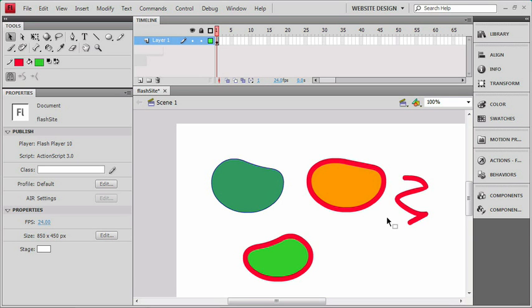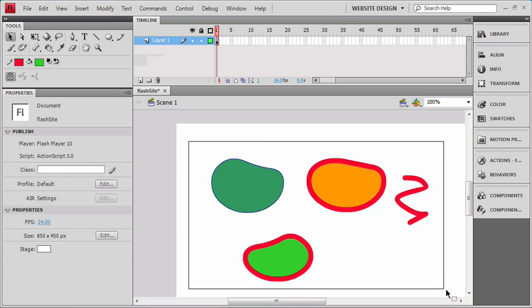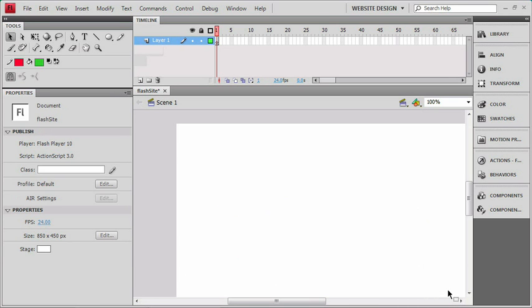So the very last thing I'm going to do is just select everything that I've drawn on the screen. I'm going to hit the delete key so we empty everything out. And I'm going to save my file so that it's ready for the next chapter.